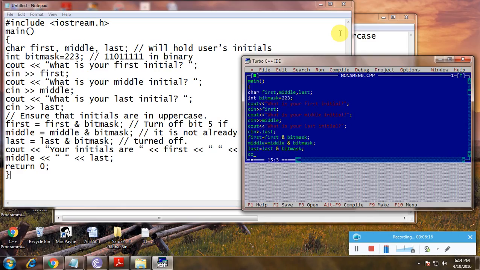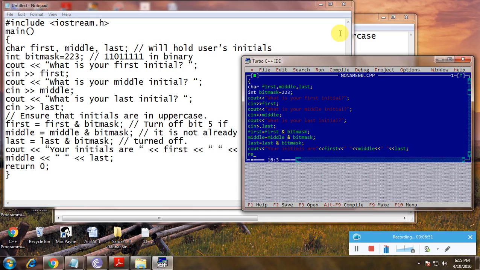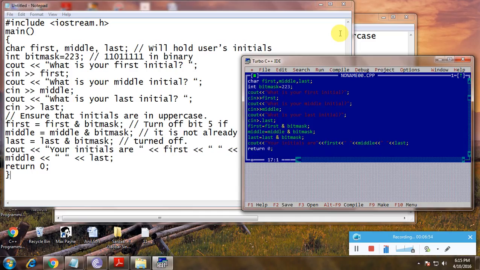Now here we type cout your initials are first and middle. Now last. So we use all 3. Now return 0. Now close it. So I have successfully typed this program.